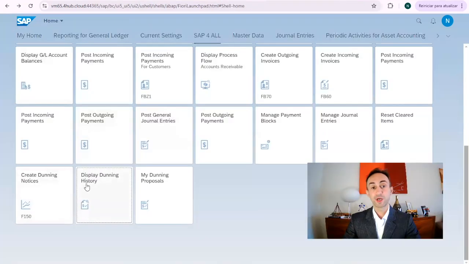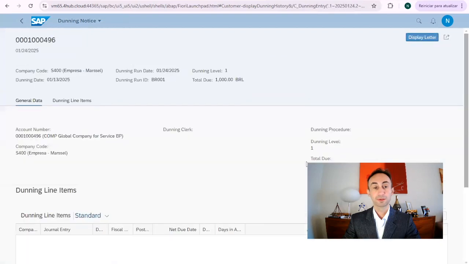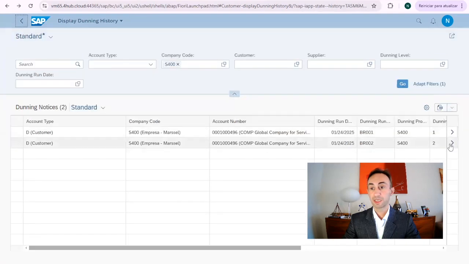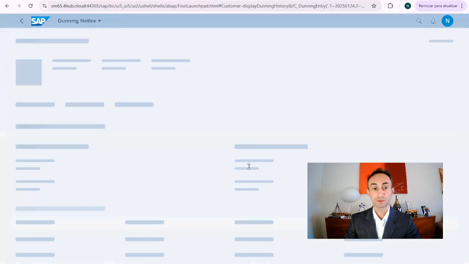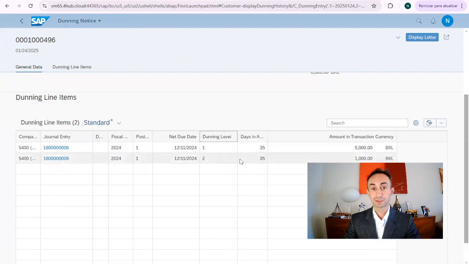We are going to see another Fiori app. So there is this Fiori app called Dunning History. If I click here, by default, I see that I have this dunning here. I can click on the number 1. We can see what happened inside, 33 days of delay. And we have here the first document. And then in the second run that we ran, we had the 2 documents that were selected. Dunning level number 2 and number 1.